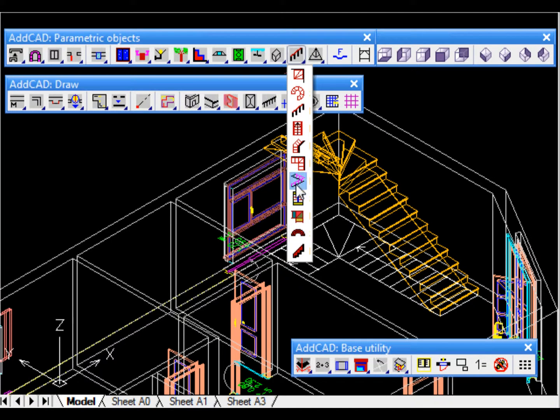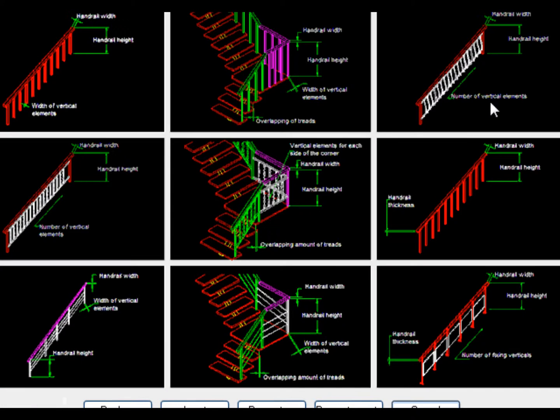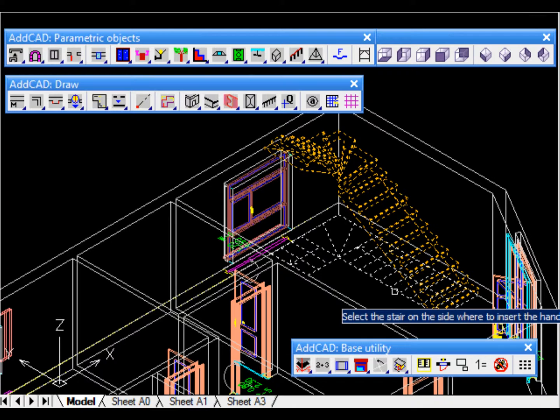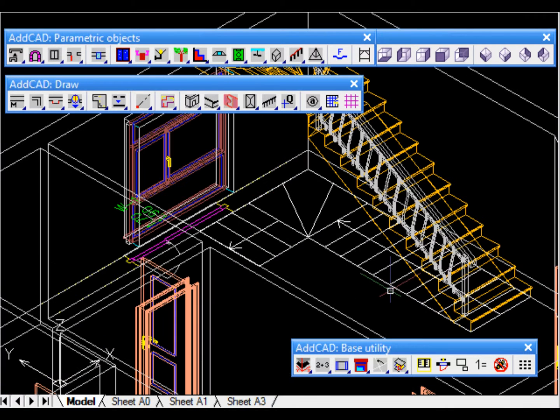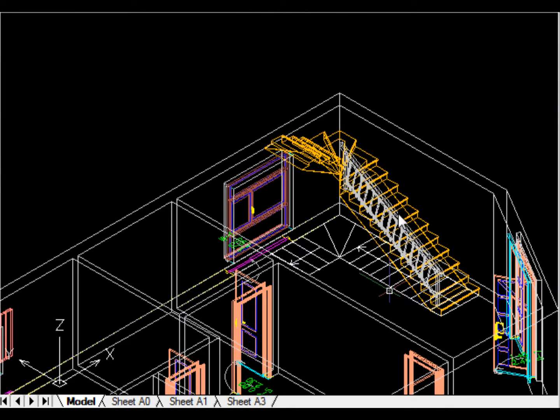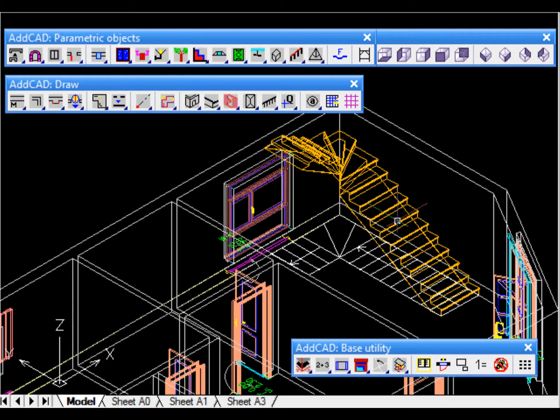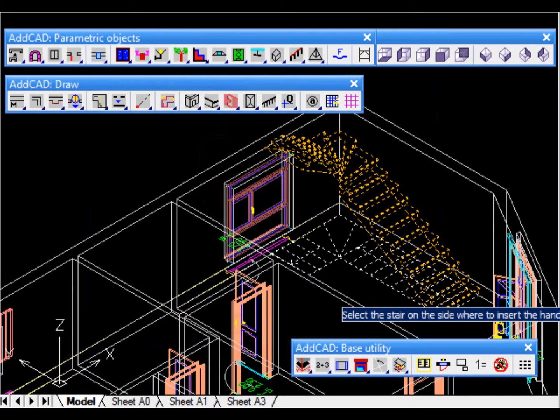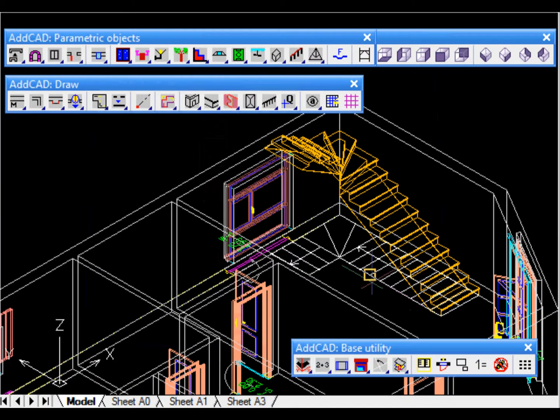So let's add a handrail, maybe only on the first flight. There are some objects ready to be used, or we can use the modeler to create a handrail to our pleasure. In the dialog box, we accept the default values, and then we first select the stair, and then the start and end point of the handrail. As we can see in this example, we do not want it for the whole of the stair.